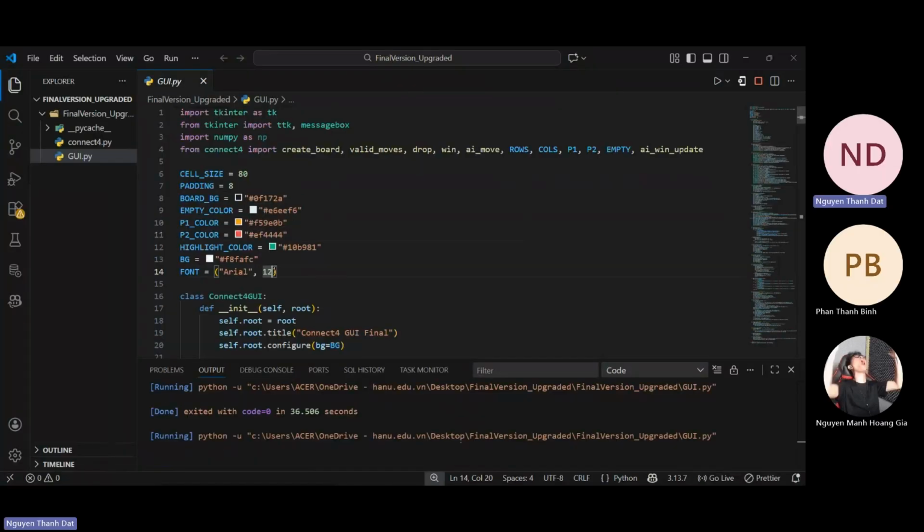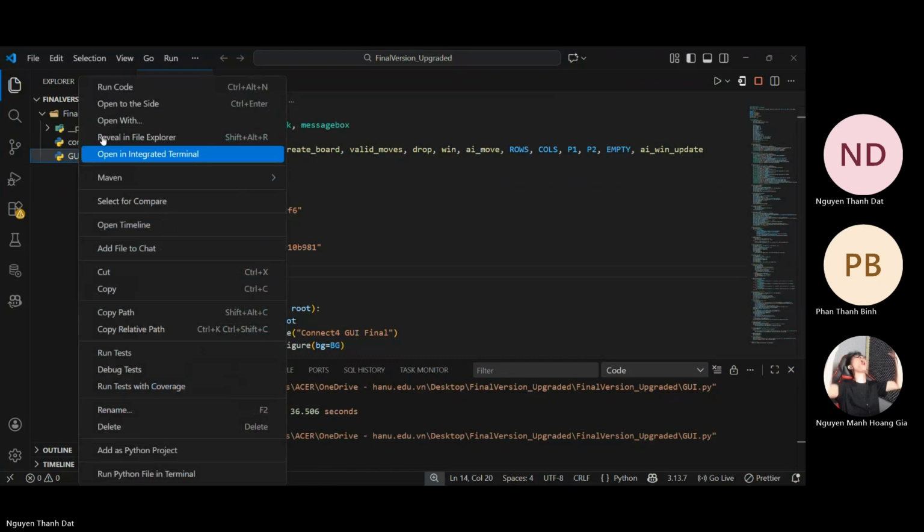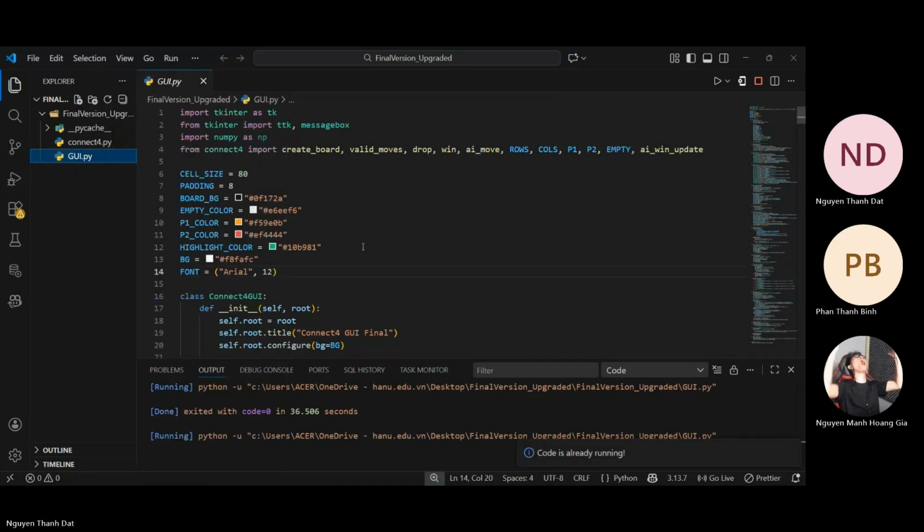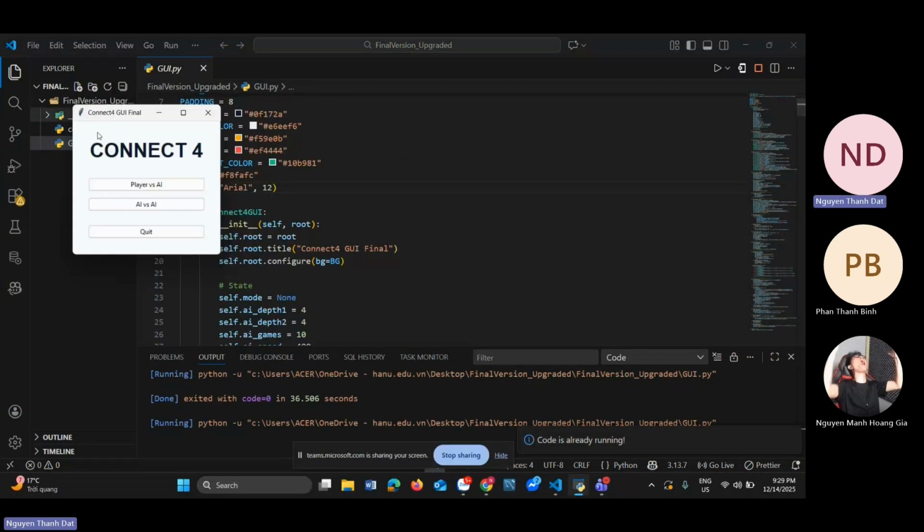Let me demonstrate the result of this project by playing the game right now. First, I run the GUI.py file. And this is the main menu of the game. There are player versus player, player versus AI mode, and AI mode. I will choose the first one, player with AI mode.